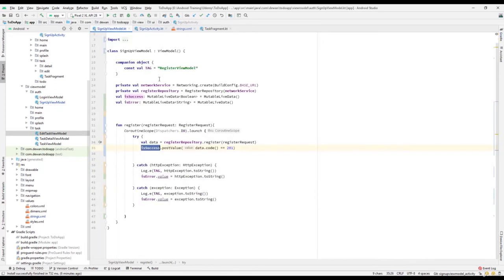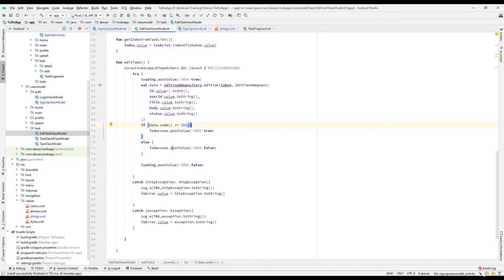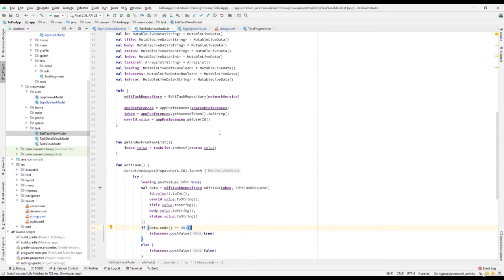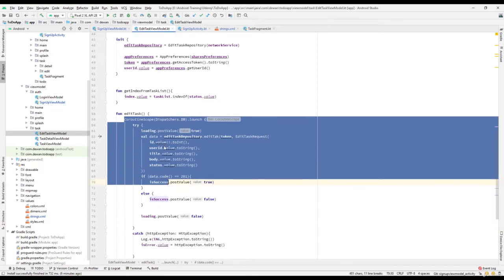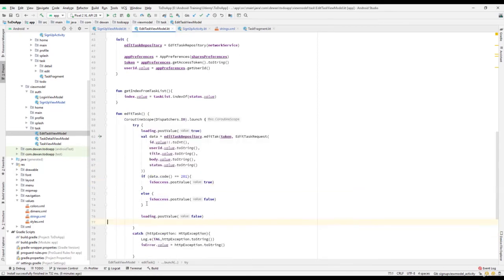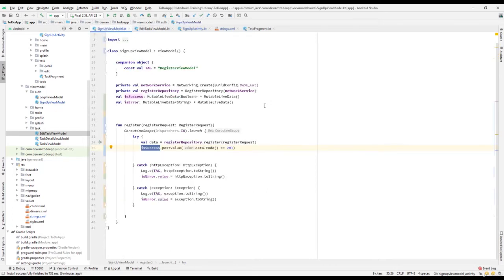And I think we have already used that one somewhere, like in the task view model edit. Yeah, we have used that in the view model. So we are not returning the live data. We are just using the Kotlin coroutine scope over here, and we are just observing the is success. So that's the same thing we are doing over here.